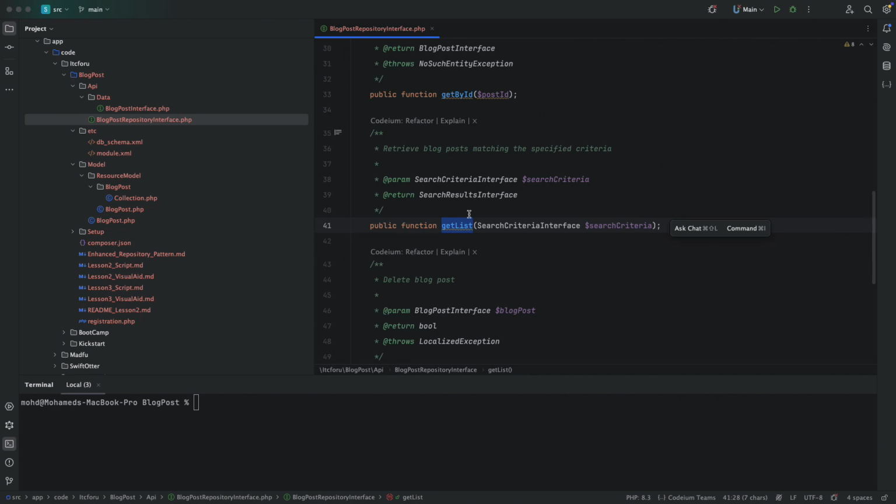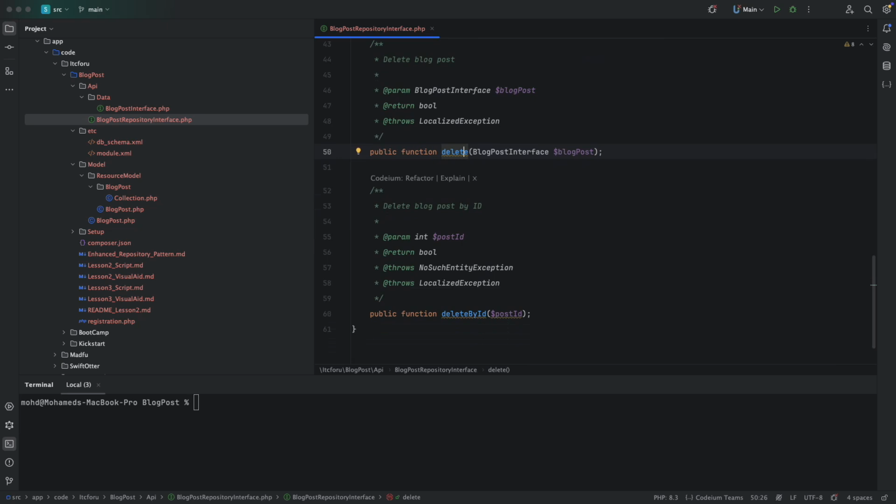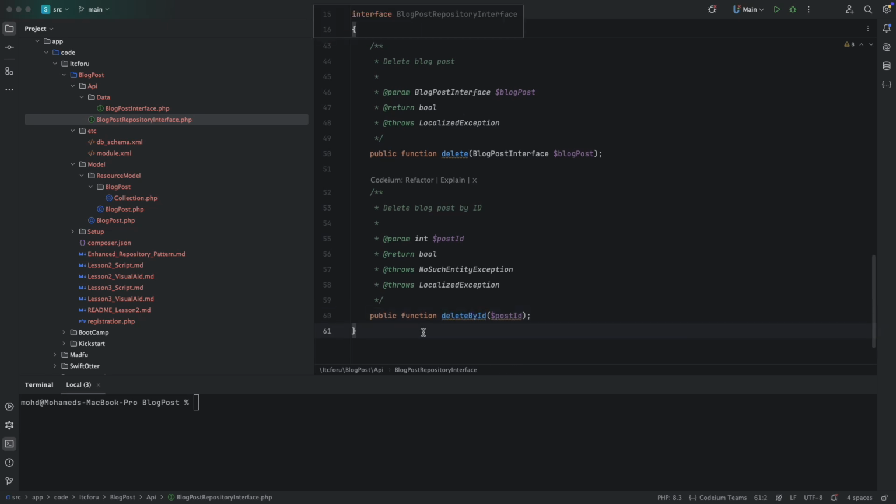The delete and deleteById methods provide two convenient ways to remove entities. They follow Magento's pattern of returning Boolean success and using exceptions for failures. The deleteById method combines lookup and deletion in one operation. Notice how we're using Magento's standard exception interfaces in our PHP doc comments. This creates a consistent error handling experience across all Magento modules.